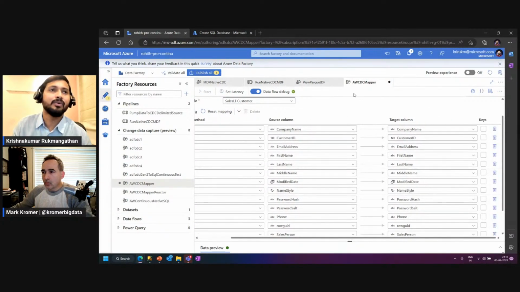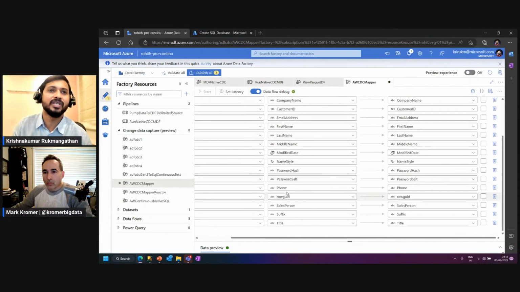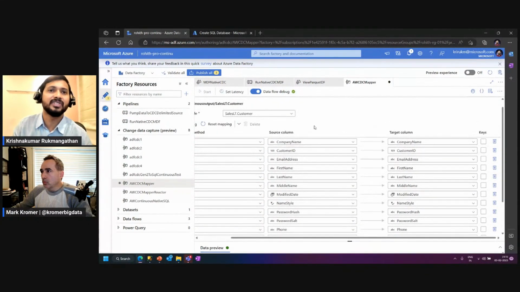Interestingly, if I would want to pull in those deletes happening, I need to come back in here and choose the primary key. So for this customer table, the customer ID acts as the primary key. So let me just do that before I move on to anything else.